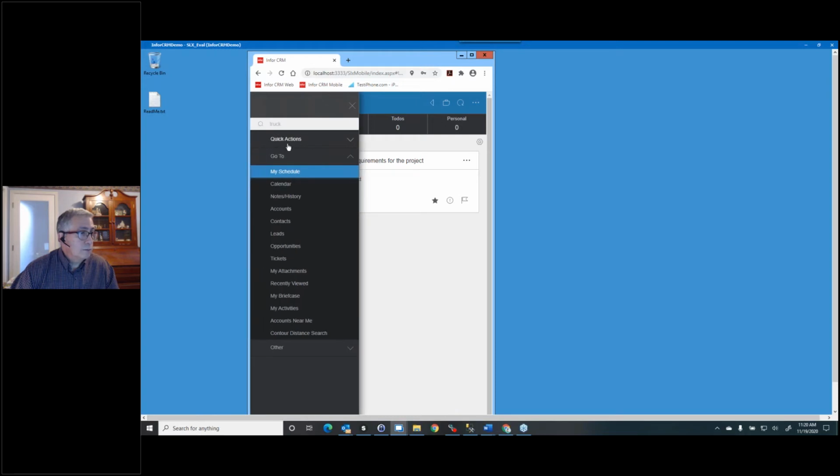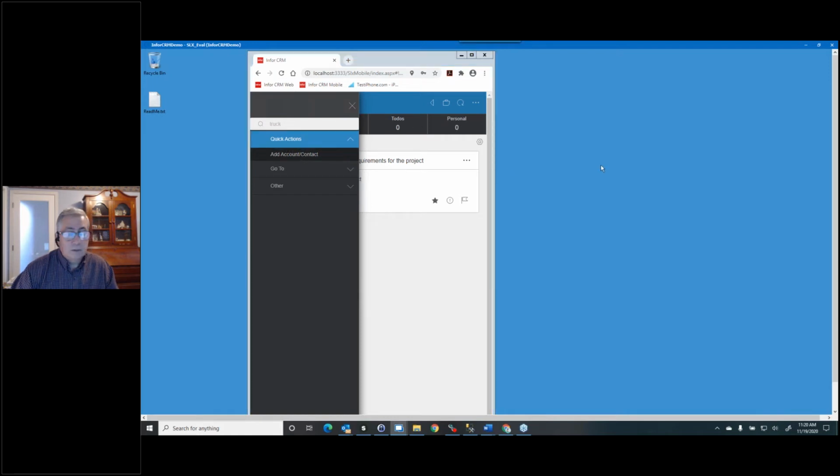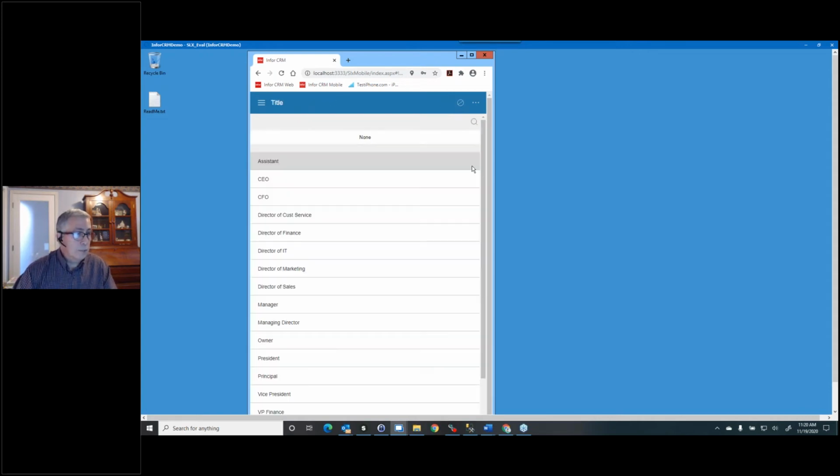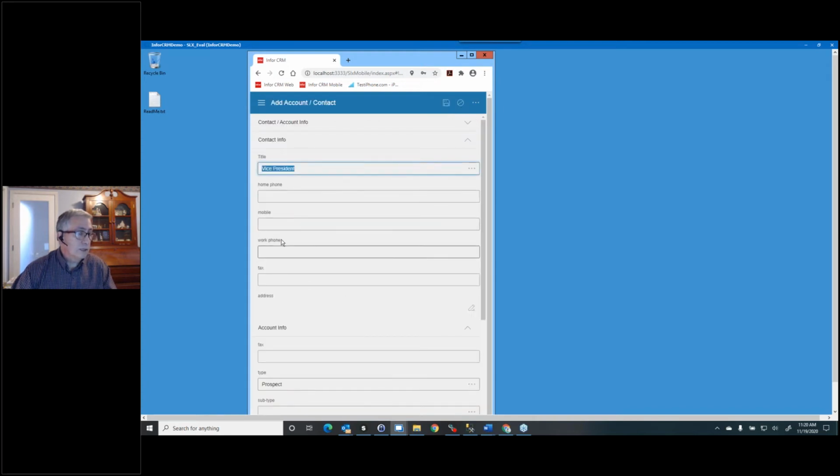Now, there are other quick actions that you may want to perform, such as adding an account and contact. So if you've just met with someone and you want to add a contact, then you can click on the add contact or account/contact and add that contact in this area. So you'll see that there are pick lists associated with each of these items. But in the case of title, you could also just type in their title because it may not be a generic title.